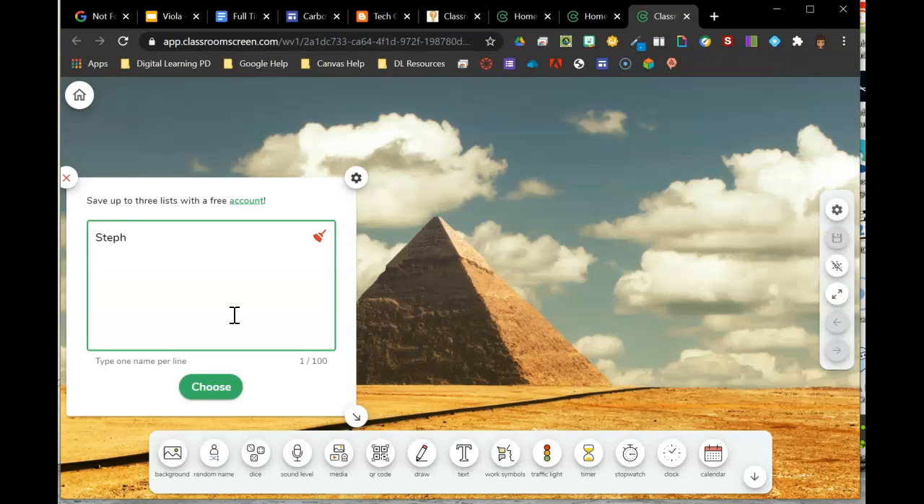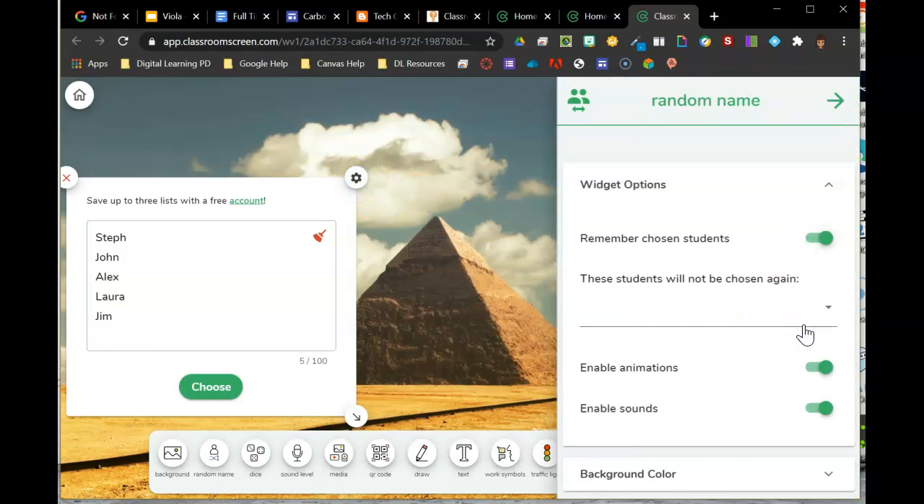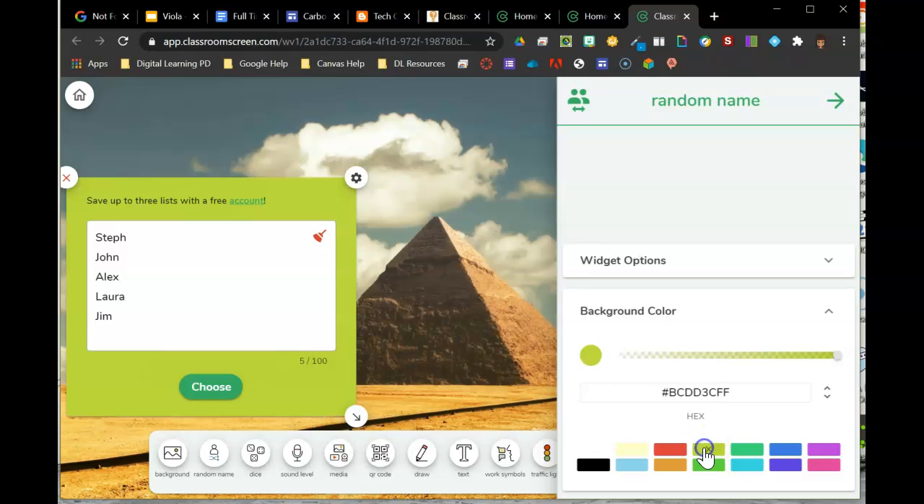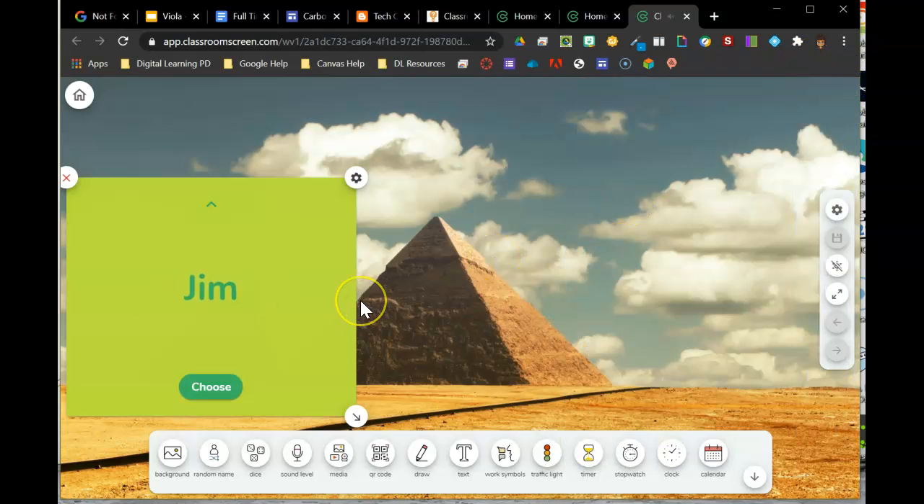But just for now, I'm going to use some random names, and okay. So once I have all my students in there, I can also click the settings of this, and I can remember which students were chosen, and then they won't be chosen again. I can change the background color of my widget. So if I want it to be green instead, I can do that, or if I want it to be blue or whatever. You can change all of that. And then I click choose, and it's going to pick a random name for me.